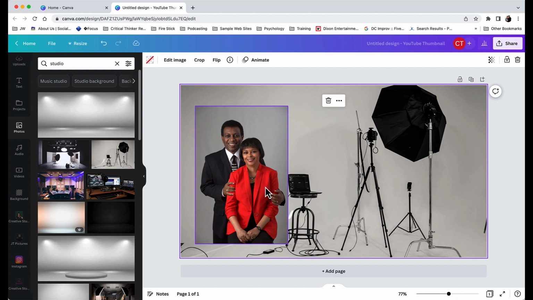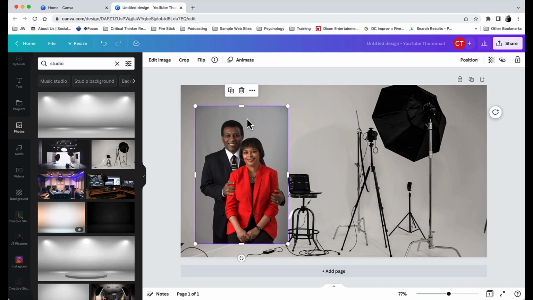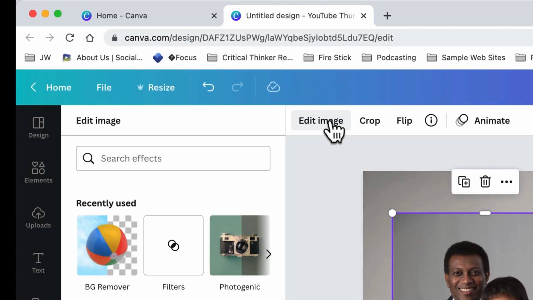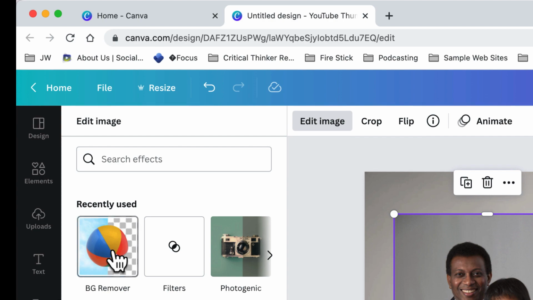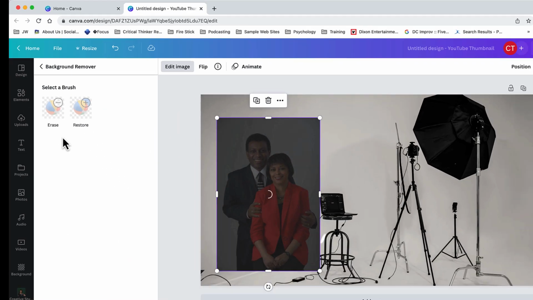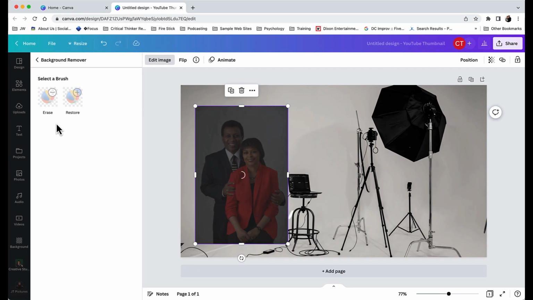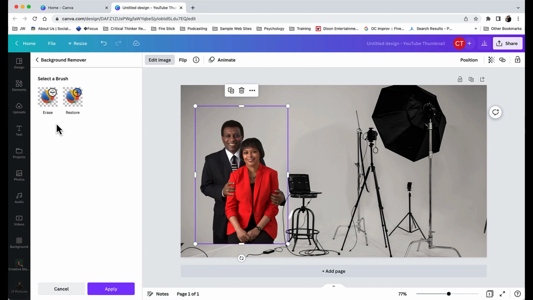Okay, now take a look at what's going on here. What's happening is this picture has a background on it. So what I need to do is click on this picture, go back over here to Edit Image, and then choose Background Remover so that I can remove that background. Even though it's a plain background, I don't want it there. So I'm going to remove this background from this image. Okay, now here we go.